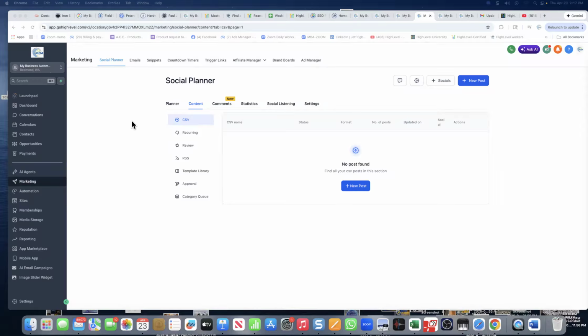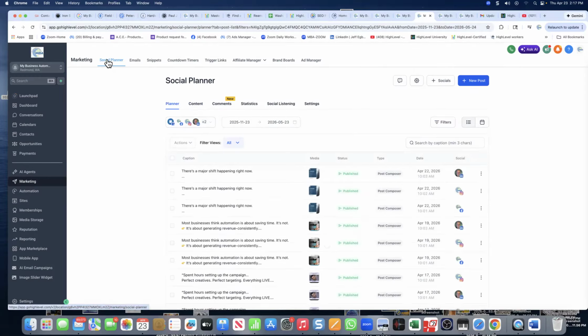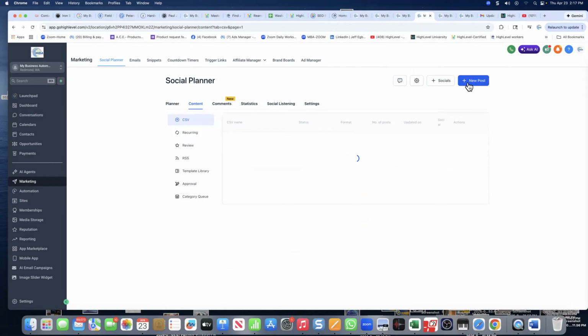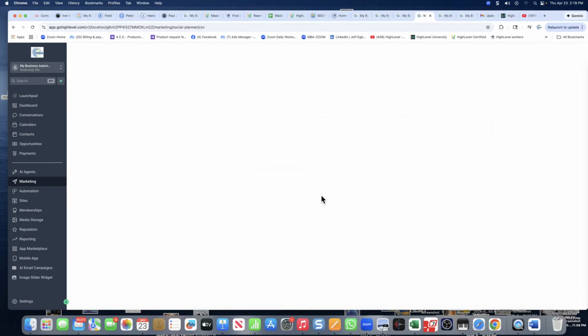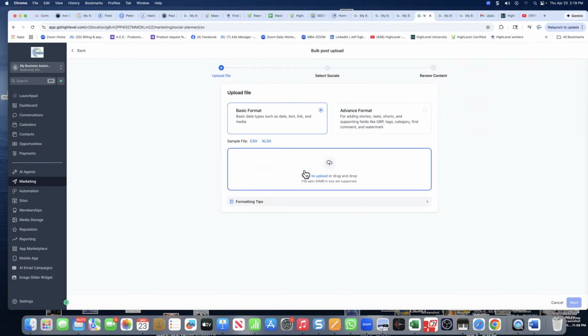When you get the download CSV, you can go over to content. Once you're in social media planner, you go marketing, social media planner, content, and you go new post, or CSV. Make sure you're in CSV here. Go new post, and it's going to give you the template. I have a template with notes in it that I'll send to you.